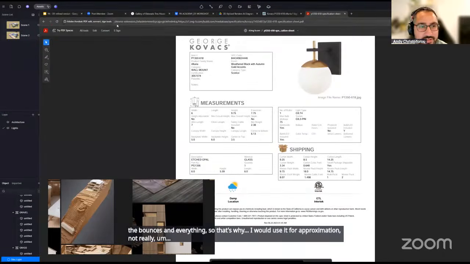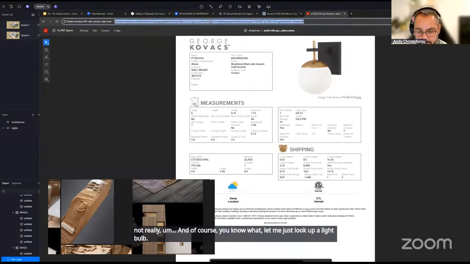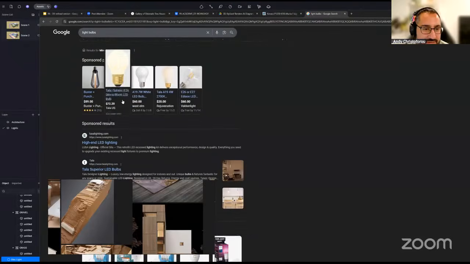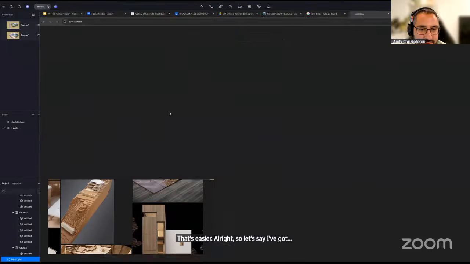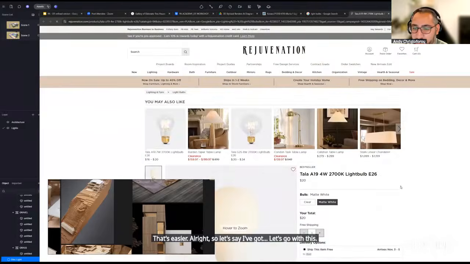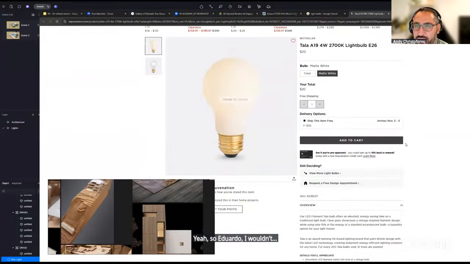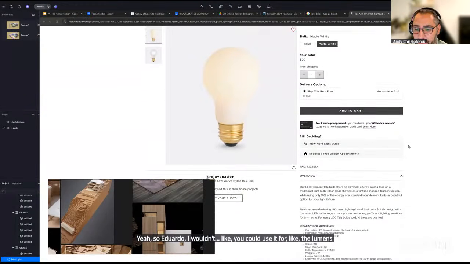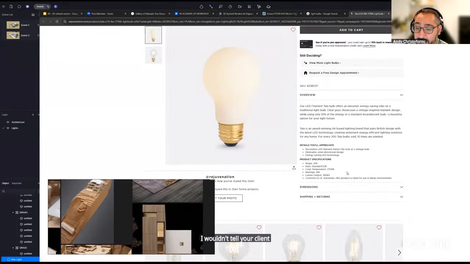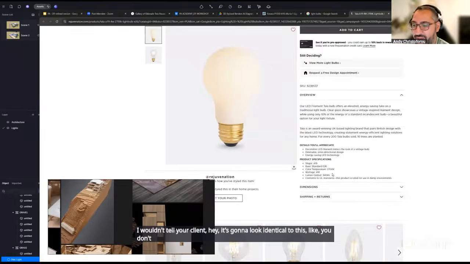And of course, let me just look up a light bulb. That's easier. All right, so let's say I've got, let's go with this. Yeah, so Eduardo, you could use it for the lumens, the output of your bulbs and everything, but I wouldn't tell your client, hey, it's going to look identical to this. You don't want that kind of liability.